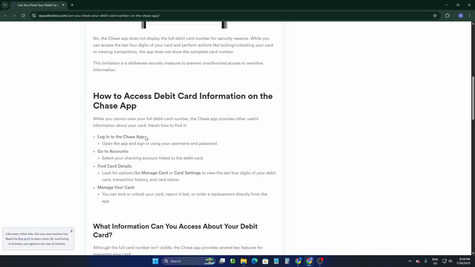Log into the Chase app. Open the app and sign in using your username and password. Then go to accounts, then select your checking account linked to the debit card or credit card. Then find card details. Look for options like manage card or card settings to view the last 4 digits of your debit card, transaction history and the card status. Manage your card. You can lock or unlock your card, report it lost or order a replacement directly from the app.